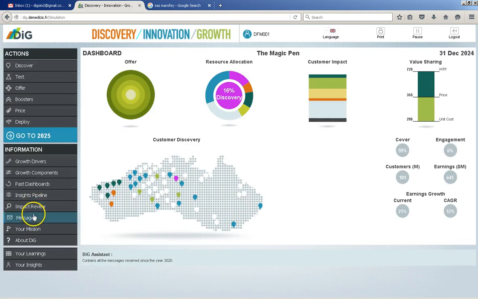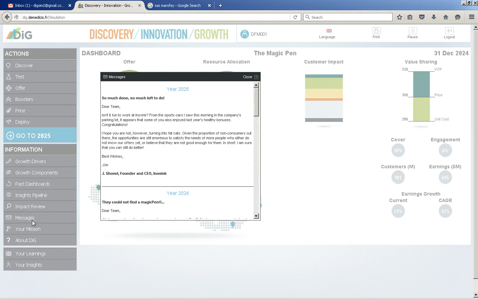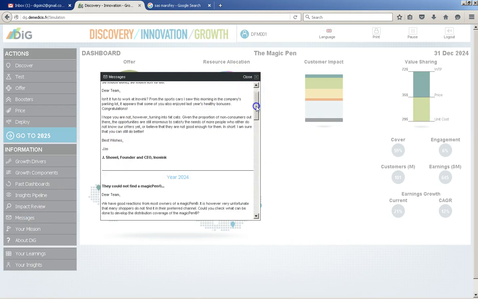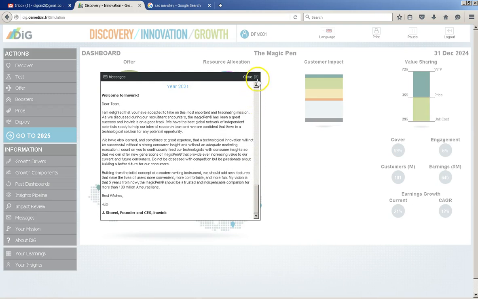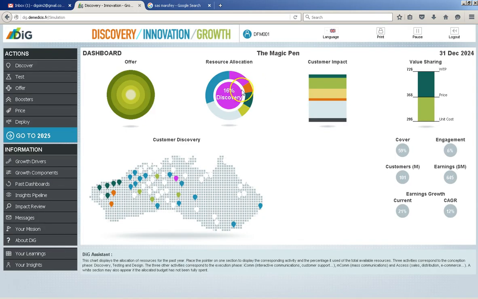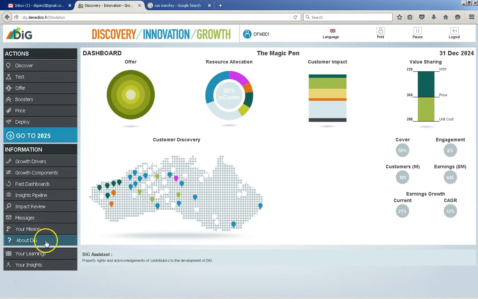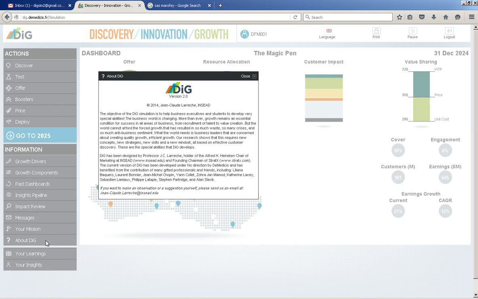The message section contains all the annual messages provided by the chairman, Jim Shovel. About DiG gives a short introduction to the DiG simulation and its author, Professor J.C. Ladeshe of INSEAD, and list of key acknowledgments.